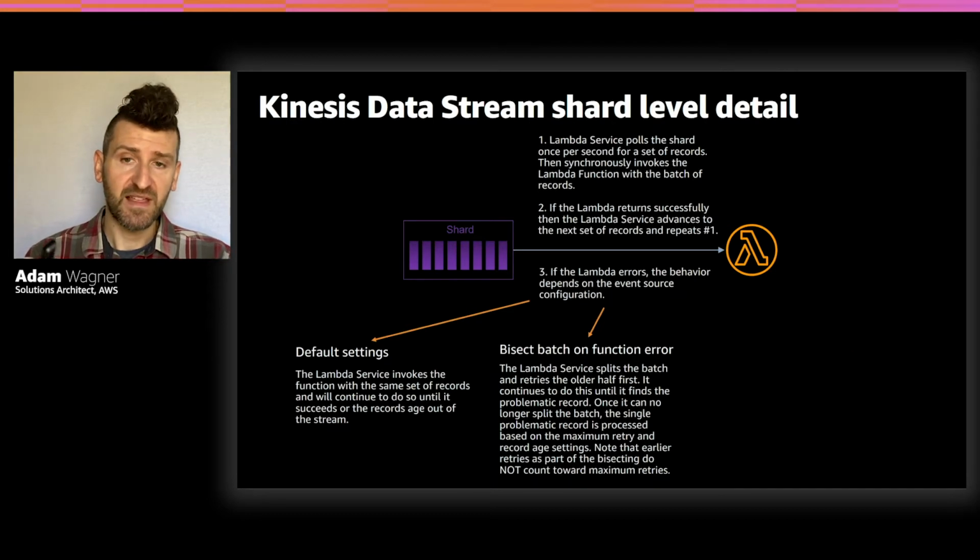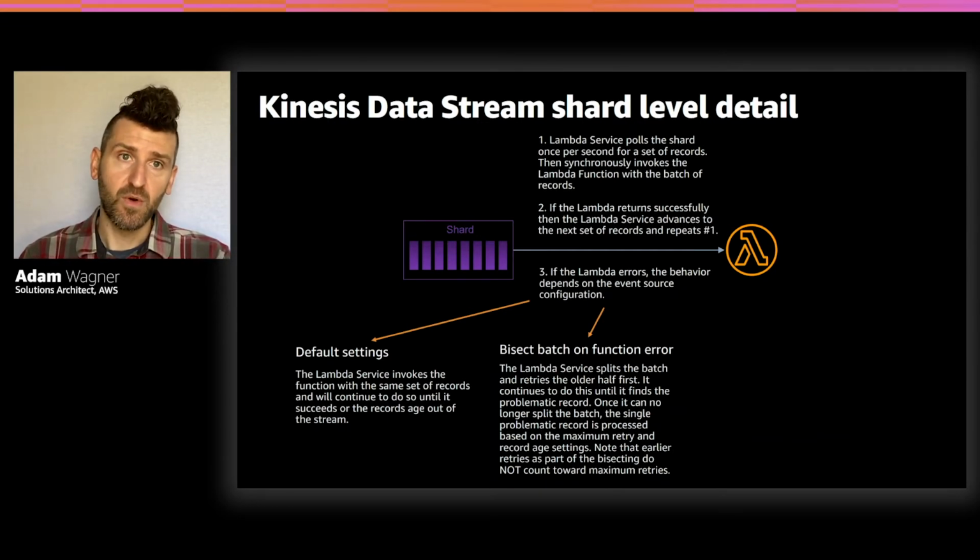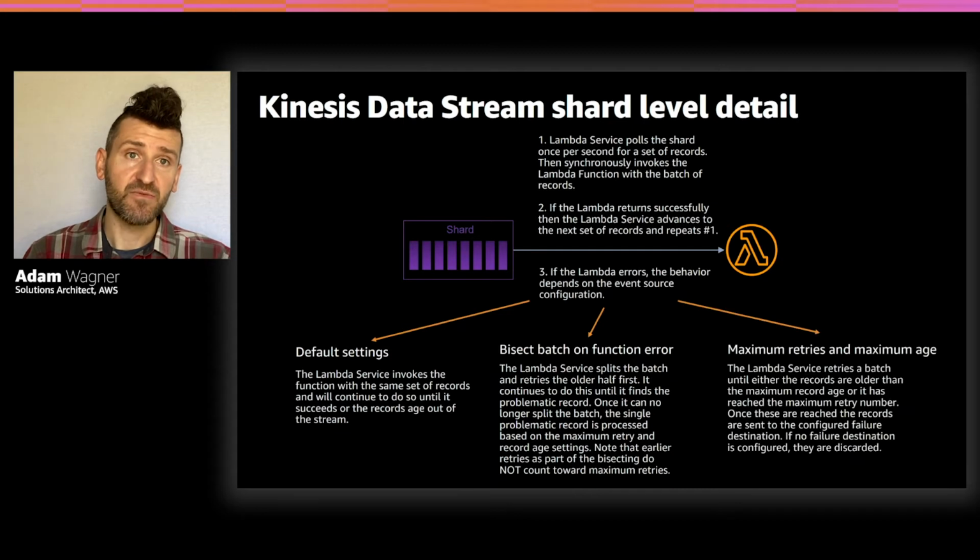An interesting point here, on that last sentence: all those retries that happen as it's splitting that batch do not count towards your max retry setting, which is another thing that comes into play here. After it's split down to that single record, those retries are going to count towards this maximum retries setting. And when you get to your maximum retries, it's going to send them to a failure destination if you have one configured. A failure destination could be an SQS queue or an SNS topic.